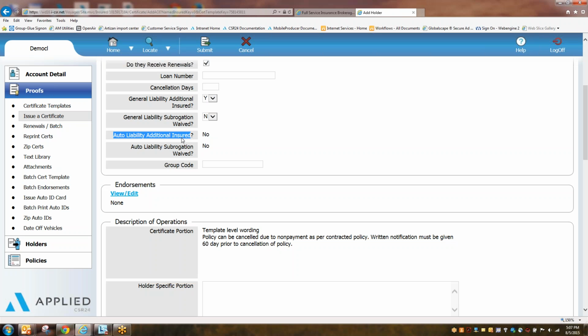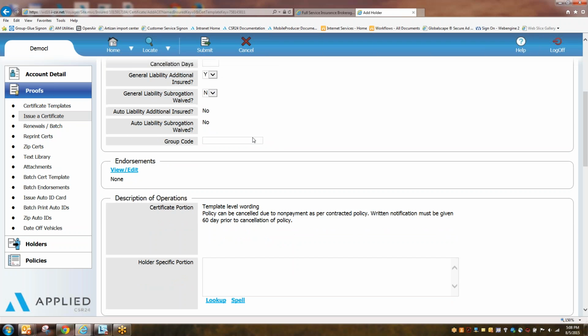If you remember, the auto was set to no, and it's locked down as no, so I can't change these. They will appear as no on the finished certificate. The worker comp, which we left blank, is not appearing here, which obviously means we would not be able to change that if we needed to. So it is not available on the fly currently. I'm going to continue on.